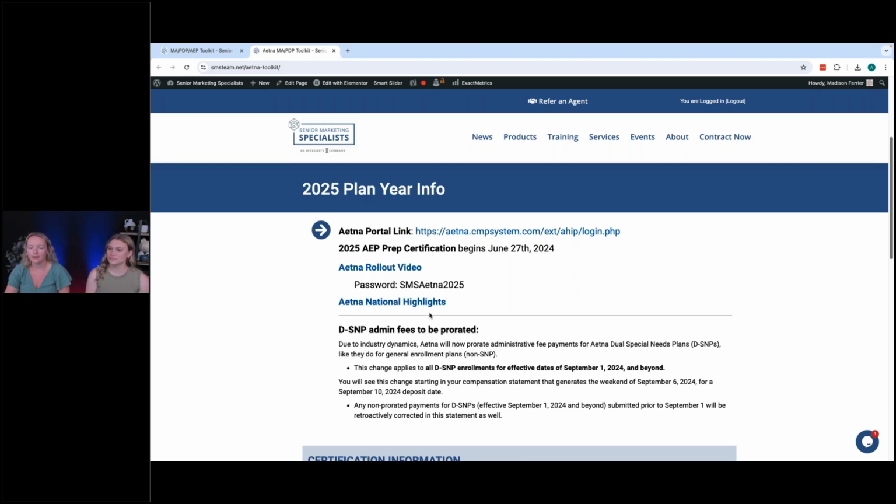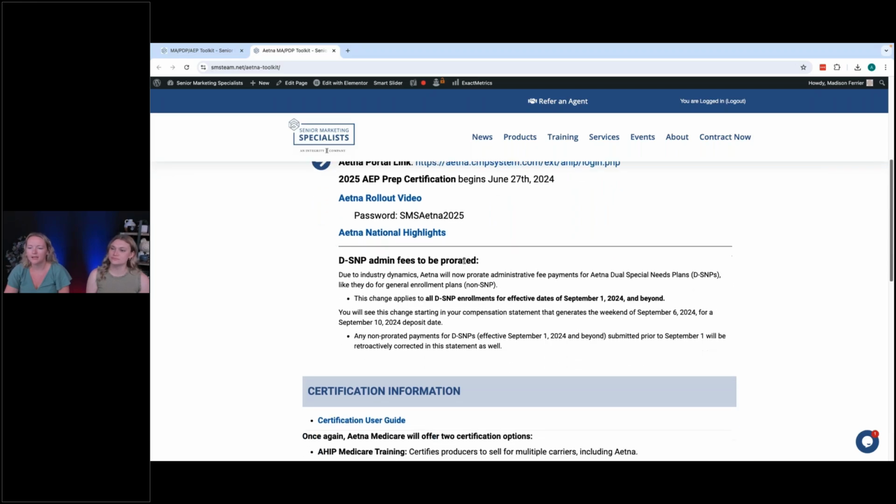We have the first looks here, and so any pre-AEP trainings and materials that we have are going to be on here as well. Also any important updates that we've got. We got this DSNP notice, I think, last week. So we're making sure that any communication we're getting from the carrier that's pertinent to AEP, commissions, anything like that, we're putting where agents can see it.